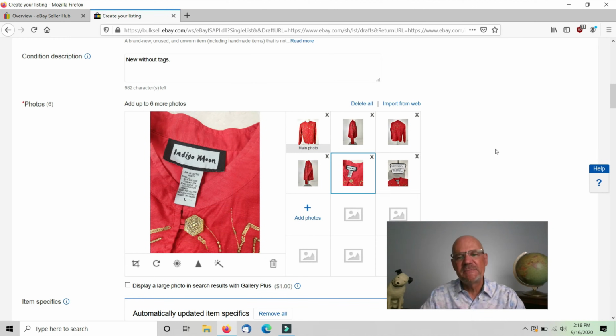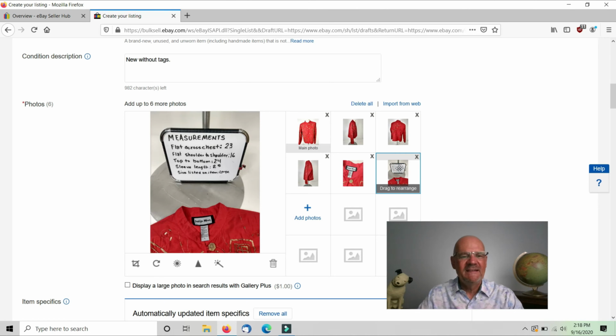And then the very last picture is something I do that saves me a lot of time. And I learned this by watching another eBayer do it. Instead of having to type out the measurements, I simply write the measurements on this eraser board, and I take a picture of it. So I have flat across the chest, flat shoulder to shoulder, top to bottom, the sleeve length, and the actual size listed on the item.